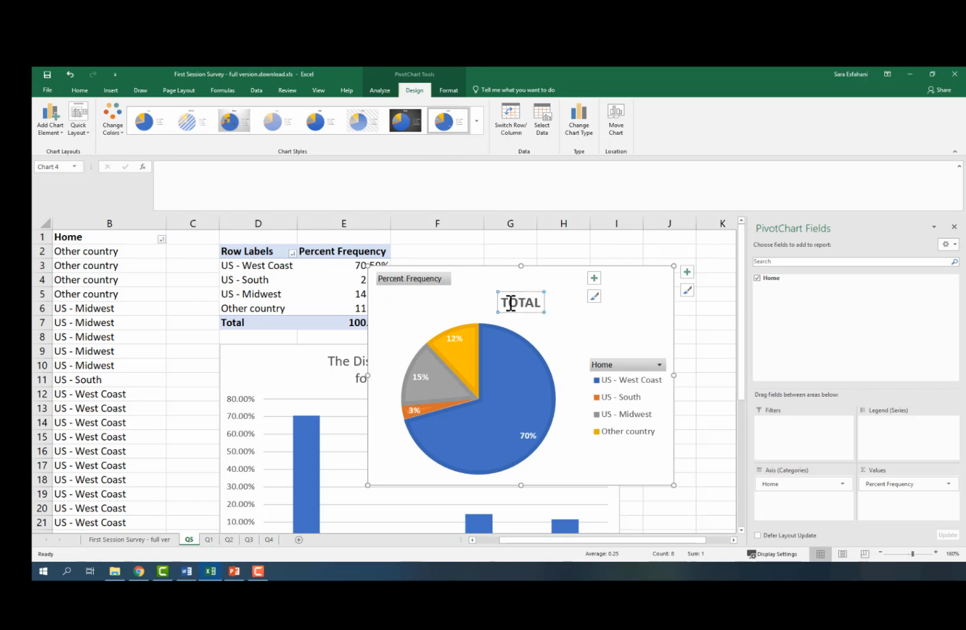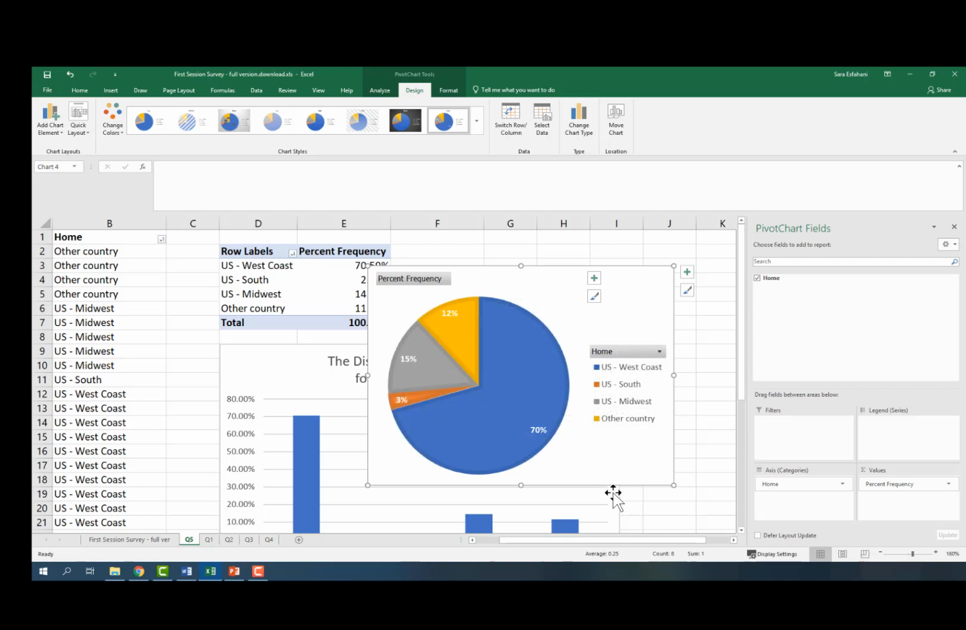Then again, you can change the title however you like. You can get rid of that title entirely if you want. Just click on it and press delete on your keyboard and you can get rid of that. Also see how the colors represent each class of your categorical variable. So we have 70% that are West Coast, 3% South, 15% Midwest, and 12% other country. So that's how you create a pie chart for your categorical variable.